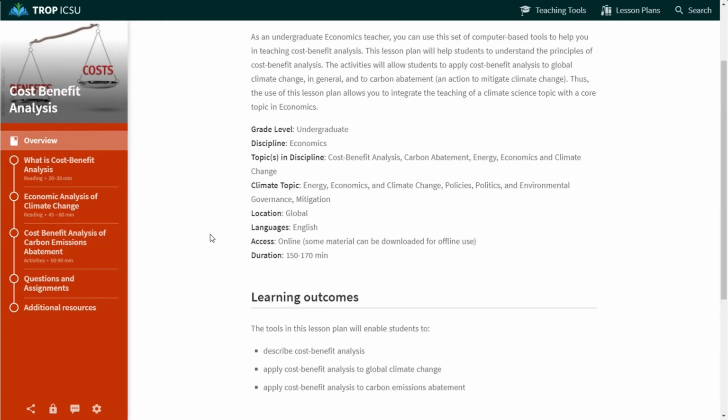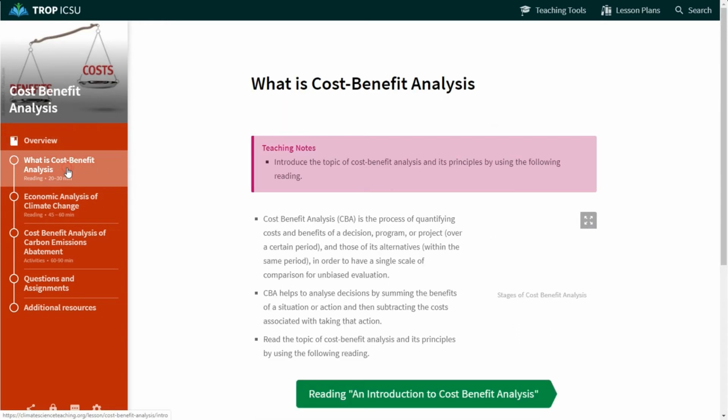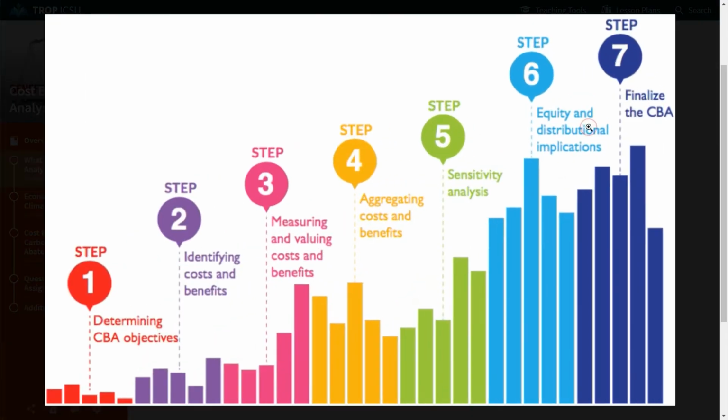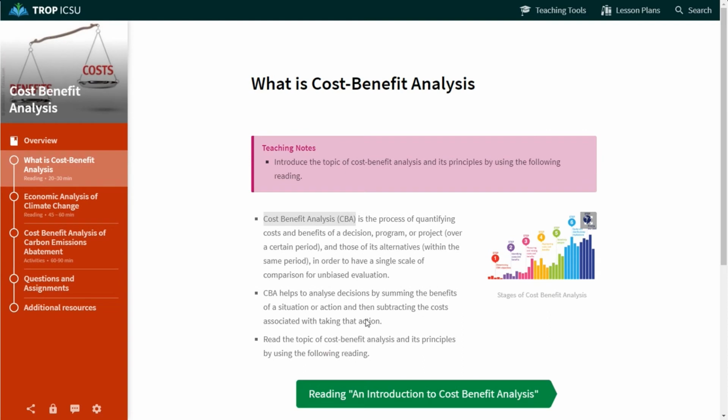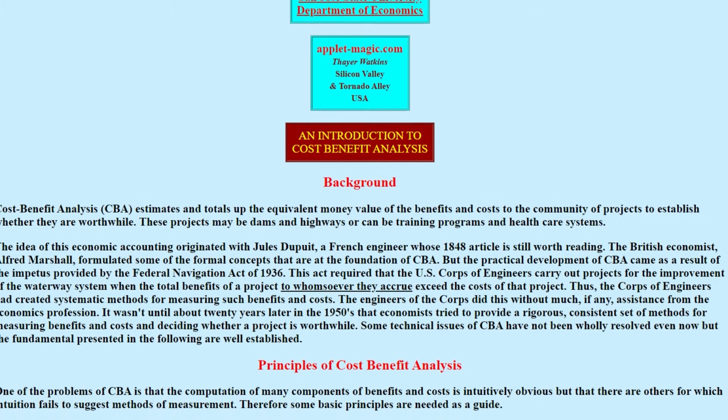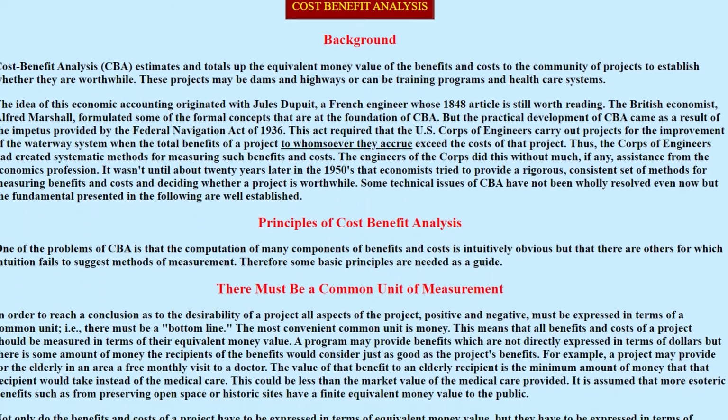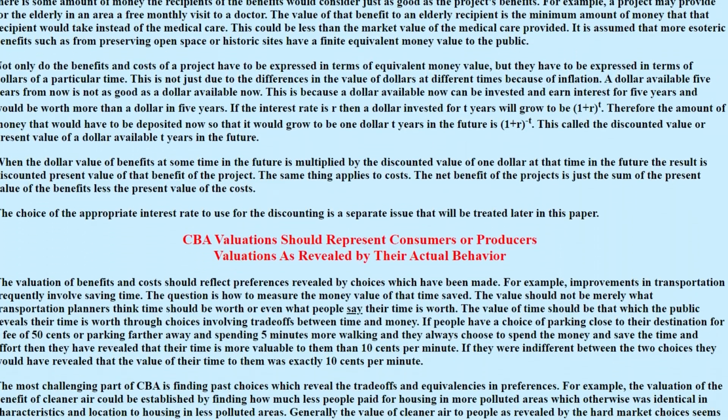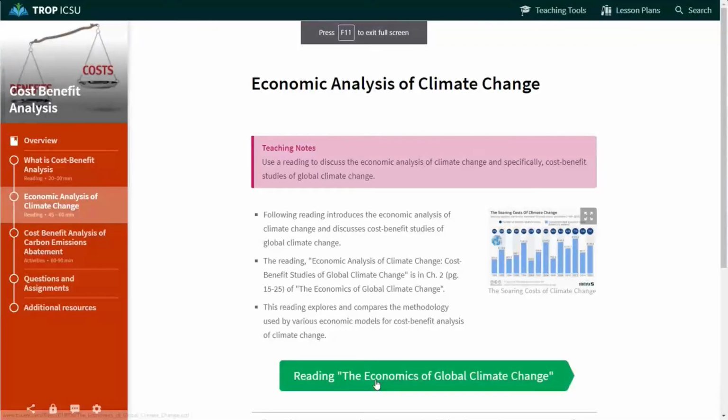In this lesson plan, we move from the overview to the first section. What is cost-benefit analysis? This section introduces the term cost-benefit analysis and provides a link to an online reading resource for an introduction to the topic. Click on the link to access the resource and use it. Moving on, the next section recommends the usage of an online reading resource to describe and discuss the economic analysis of climate change and specifically cost-benefit studies of global climate change. Click on the link to access the resource and use it.